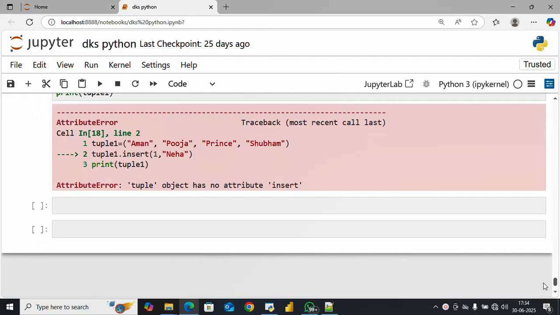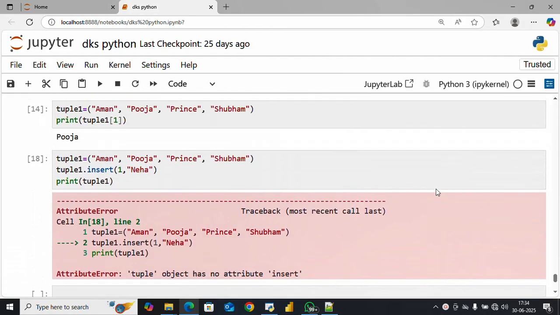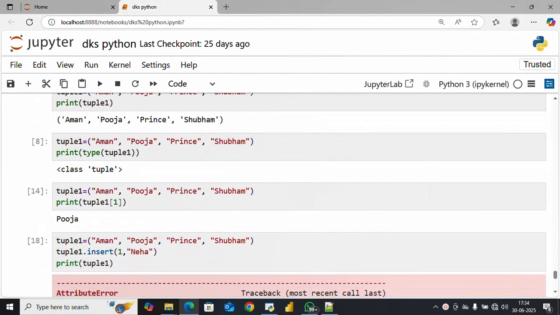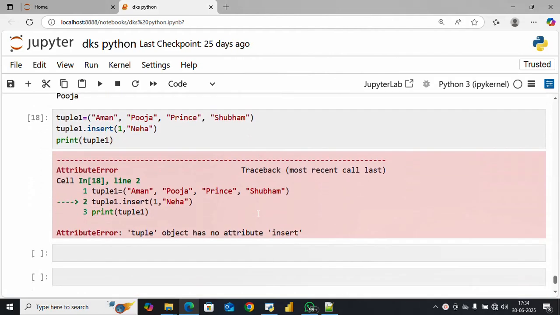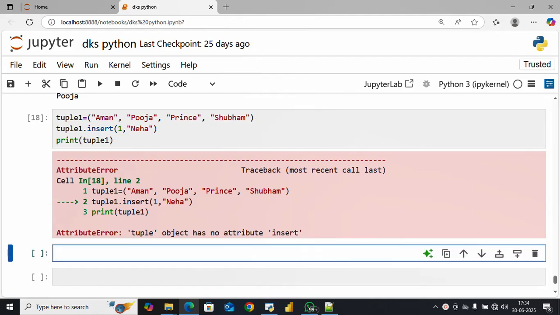Today's session we are going to discuss the set. In the previous video we already discussed the list and tuple. In tuple we have the built-in functions. First let's finish the built-in functions, and after that we go for the set.